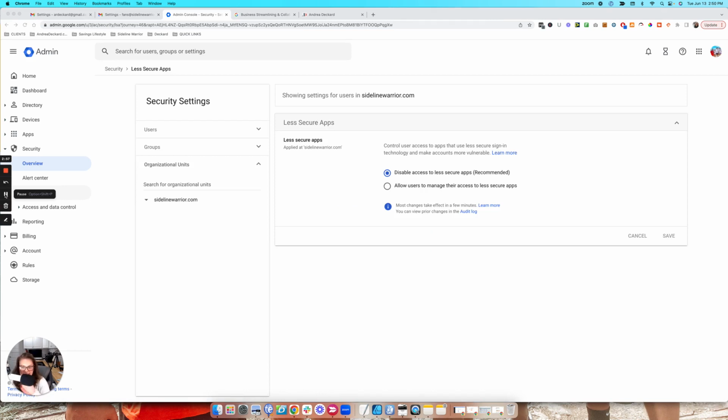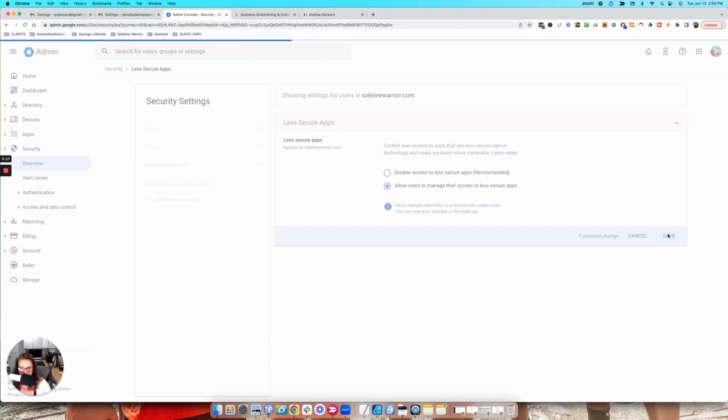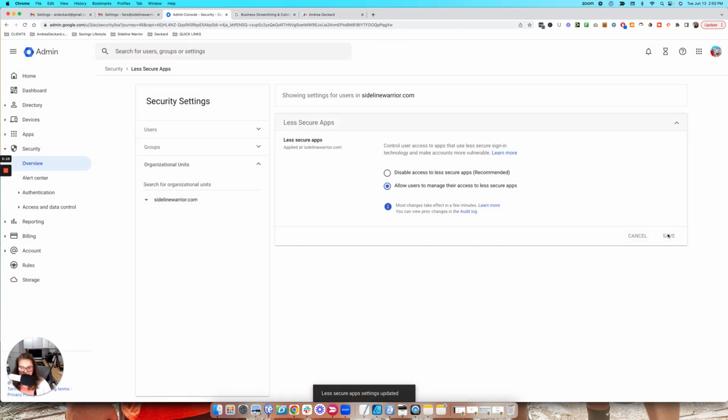Okay, once you are logged in, you'll notice that the automatic setting for this is disable access to less secure apps. But we don't want to do that. So we want to select allow users to manage their access to less secure apps on their own, which will allow you to modify things on your end in your own Google account. So once you change that, you're going to click save.